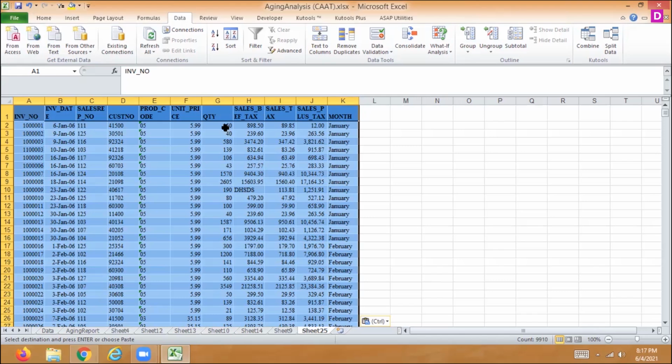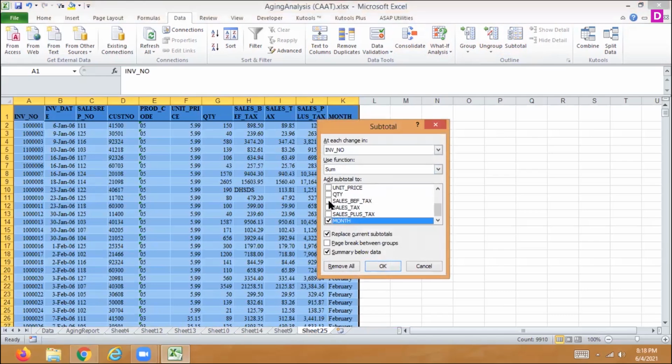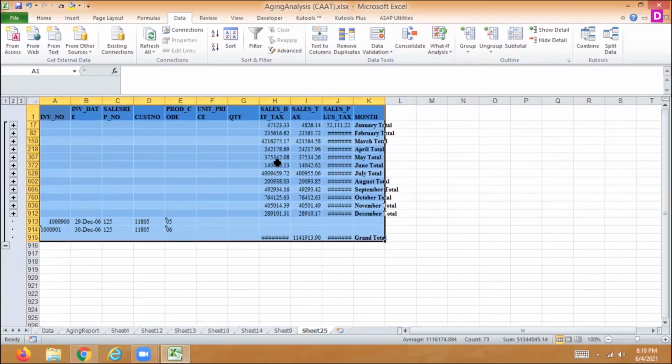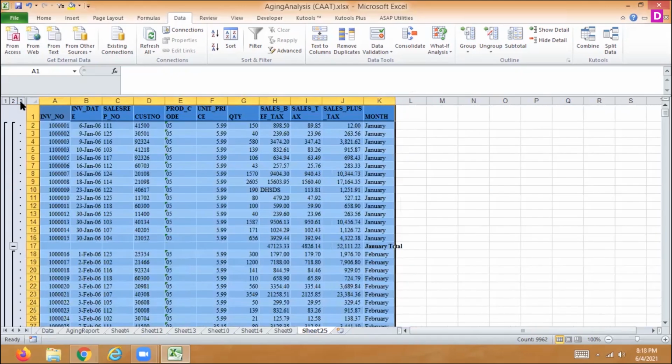When we go to the data tab and convert to the subtotal, on a month basis, we convert it for the sales before tax, sales tax, and sales plus tax, and okay. Now it will be converted. January data, February data, then the January, February, March data. After the completion of this data, the third set of January data is coming.